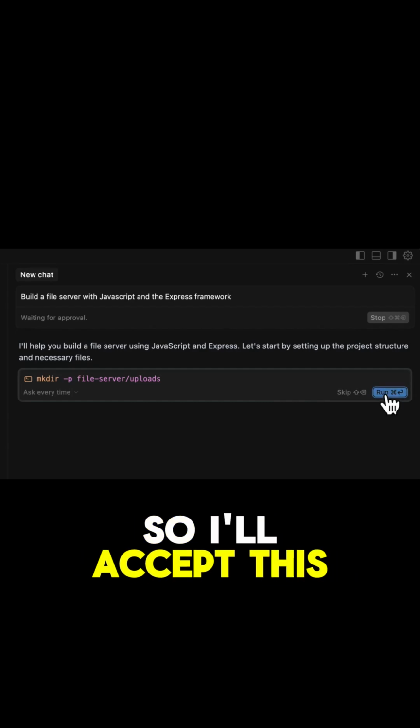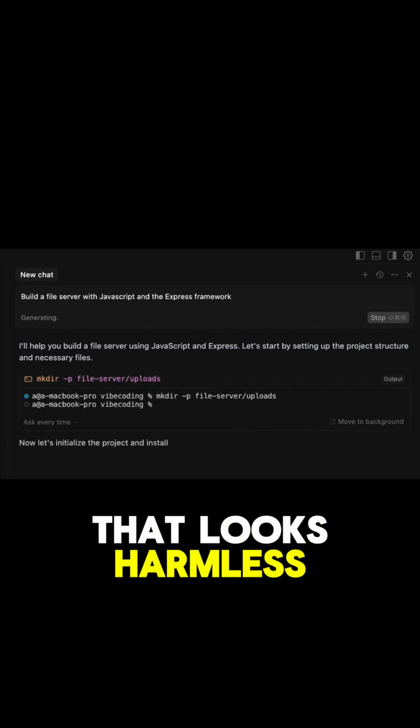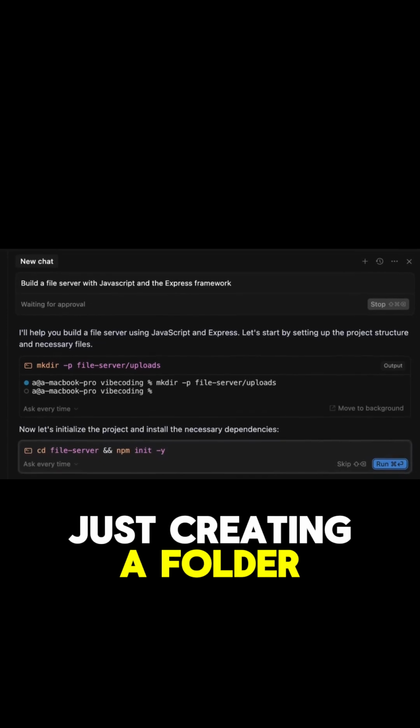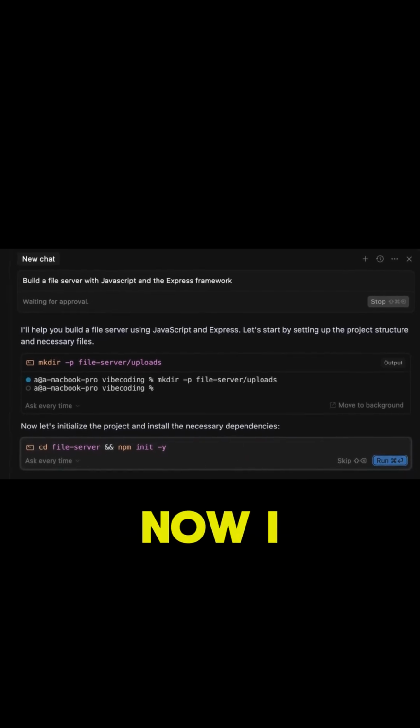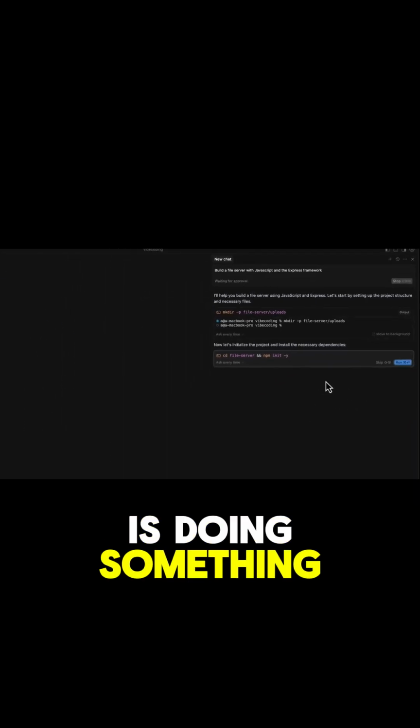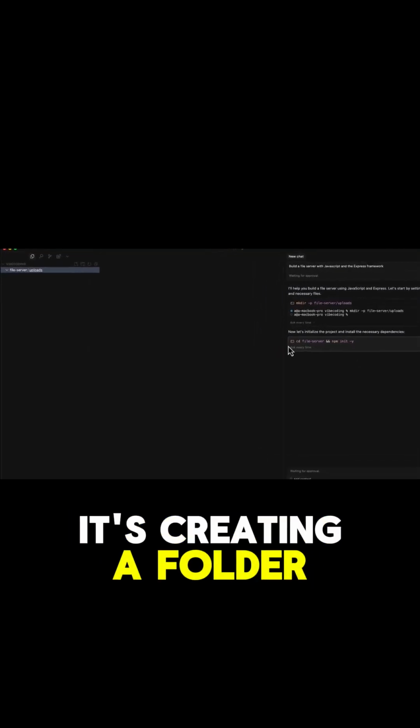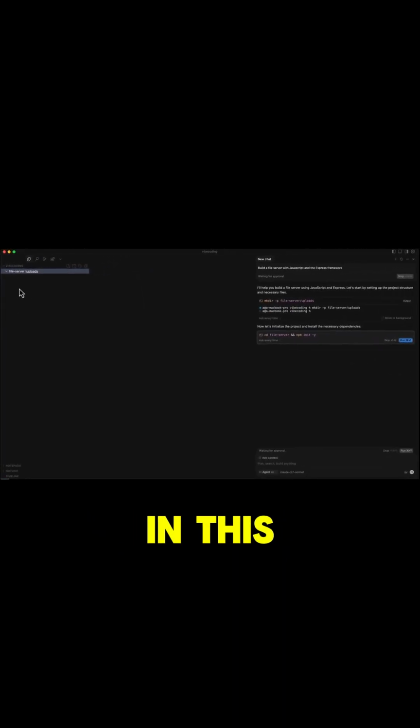So I'll accept this. That looks harmless. Just creating a folder, right? Okay, so now I can see the agent is doing something that I don't want it to do. It's creating a folder, and then within this folder, it's creating the file server. So I'd like the file server to be created in this vibe coding folder.